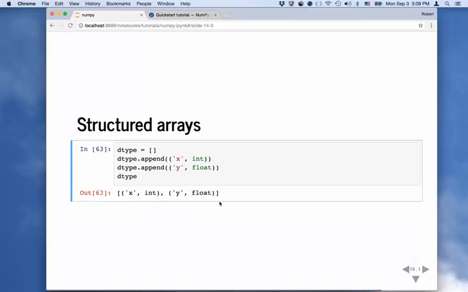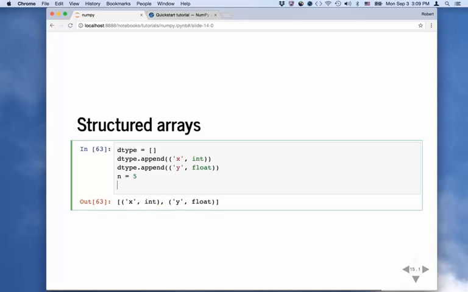Let me just see what that looks like. So it's just x, which is an integer, and y, which is going to be a float. And now we can define an array using this. So let's have an array that has 5 values in it. All right, 5 rows. That's the number of rows. And we're going to start with zeros. So we're just going to define a new array A, which is going to be numpy zeros, and we're going to have n rows in it. This could generically be a shape parameter. We could give it a shape, but I'm just going to make it simple and do rows.